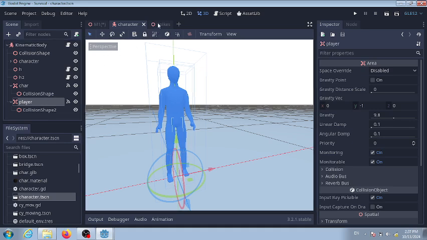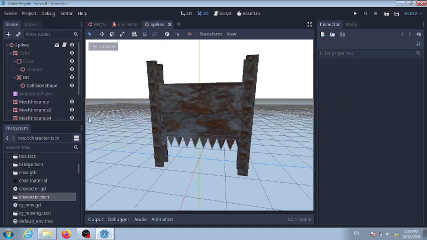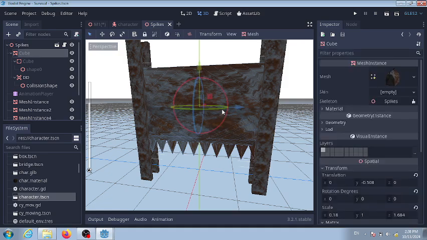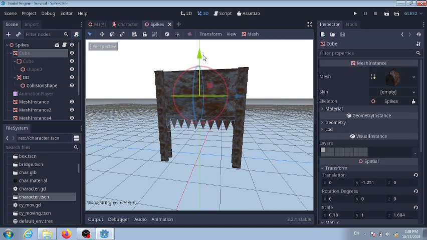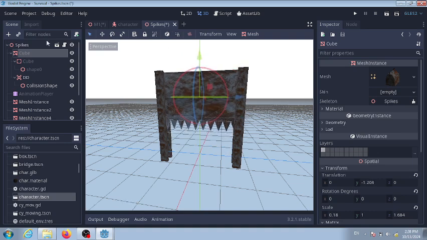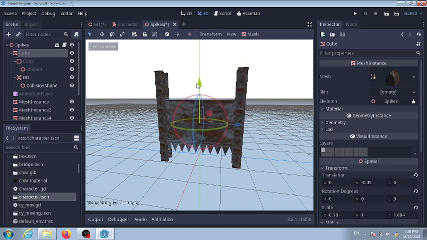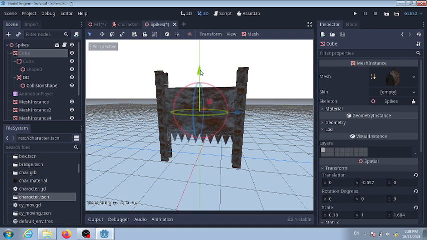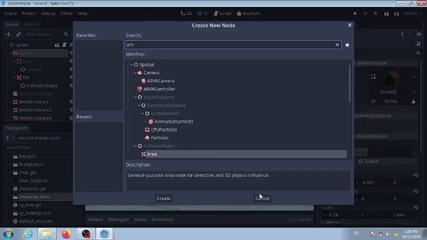Then I go to the spikes node. I want the area moving with those spikes. Those spikes are going up and down by a code I already did. I have here a GD script for moving these spikes. So I need the area to be moving with these spikes. So I click on cube. It's a moving bar. So I click plus, also area, and I click create.